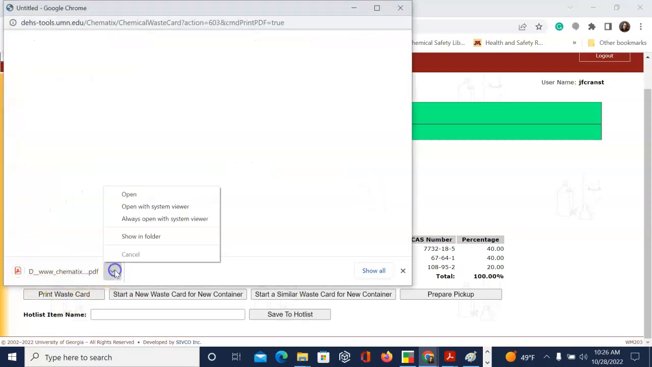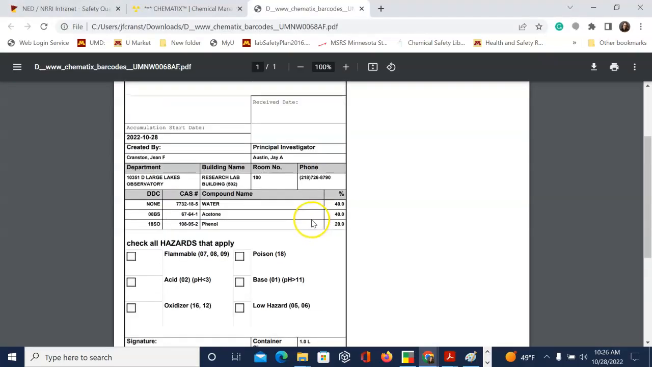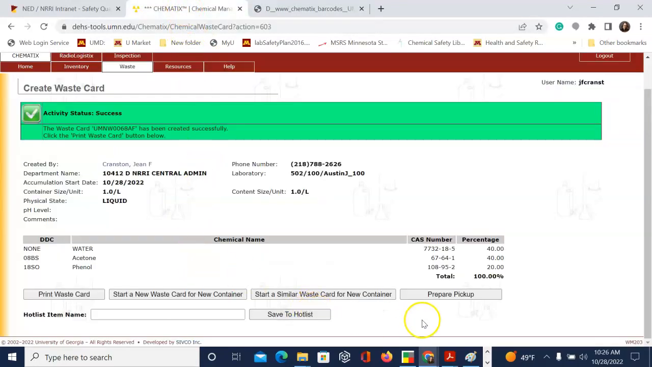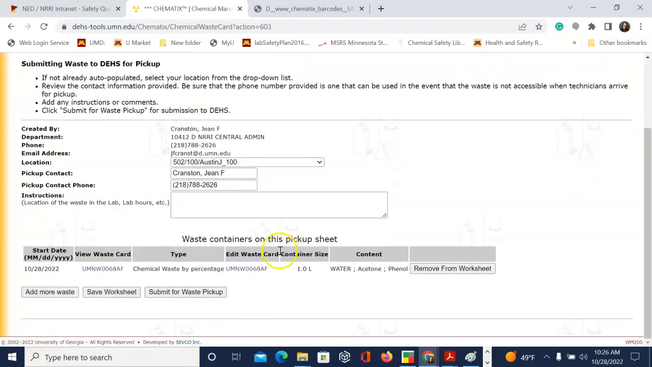So then I get a PDF, and I can print that PDF out and attach it to the container. Can go back into Keymatix and click prepare pickup. So now I'm ready to prepare a pickup. Make sure all the information is properly typed in.